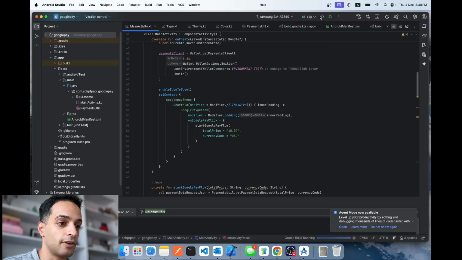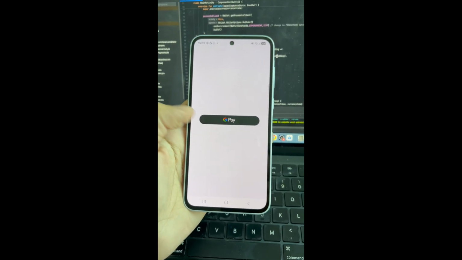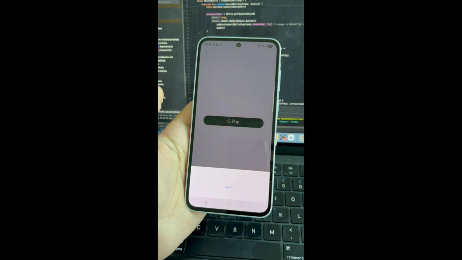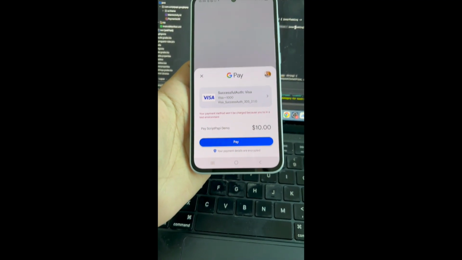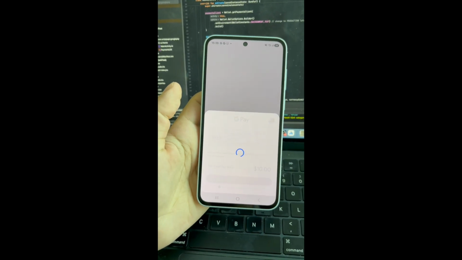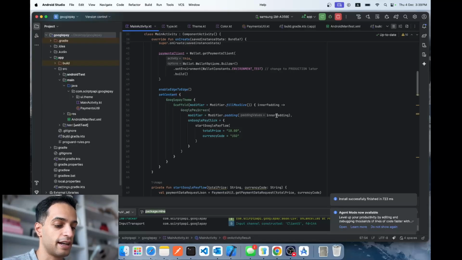I'm going to run the app on my Samsung device, and this is what we get here. Just an app that has the Google Pay button on it, and then when I click GPay, I'm going to get the Google Pay prompt. This is their sandbox. Hit pay, and that's it. This is going to spit out a token, and then we're going to send it to my Cybersource server so we can authorize the payment.